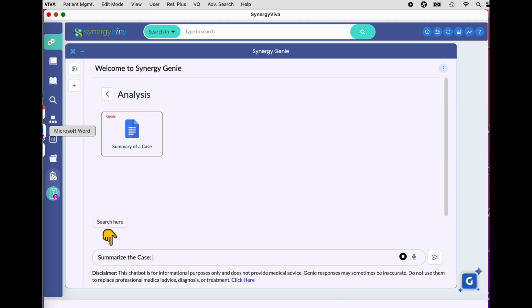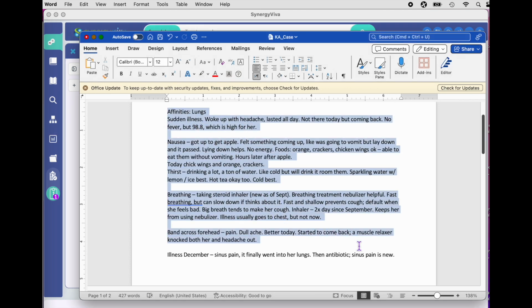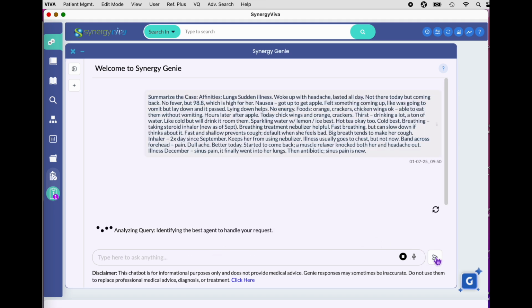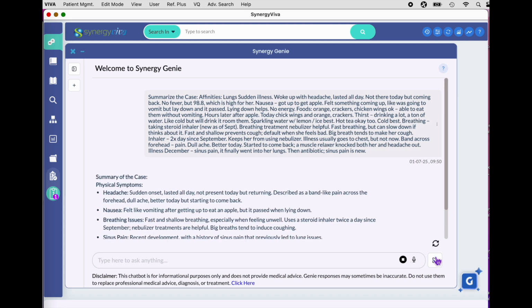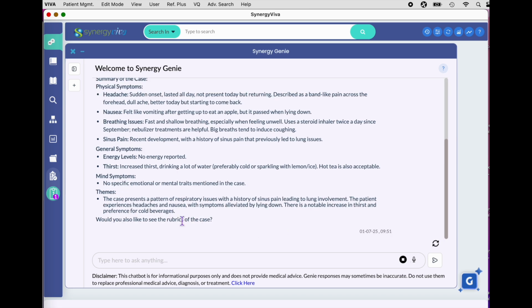You have a case perhaps on a Word document, and you can just copy it. Paste it into the window here and activate the search. It's analyzing this case for you, summarizing. Would you like to also see the rubrics of the case? I'm going to say yes.